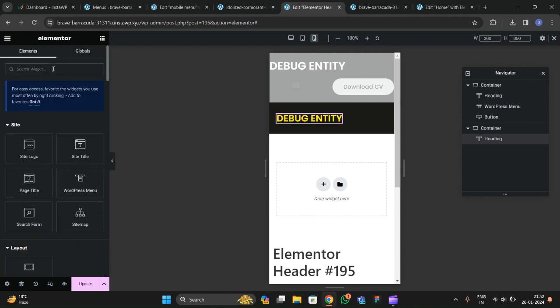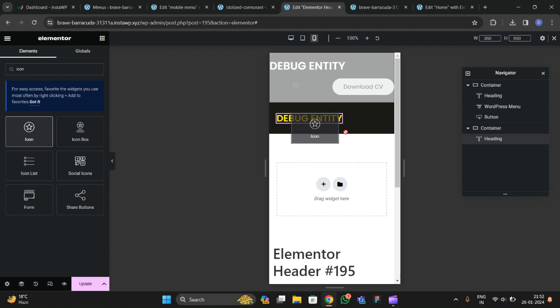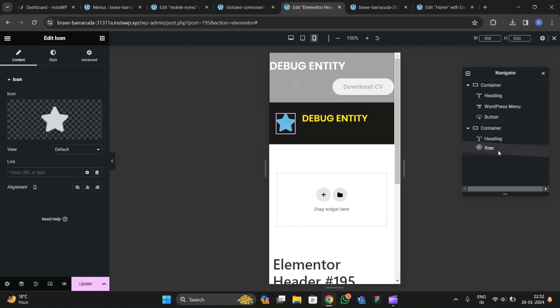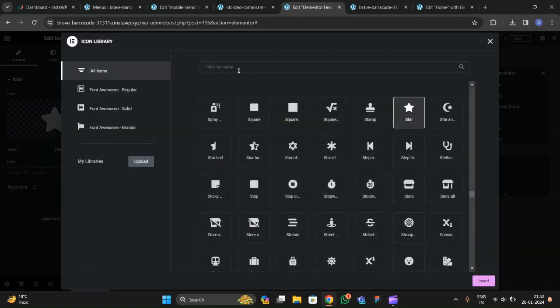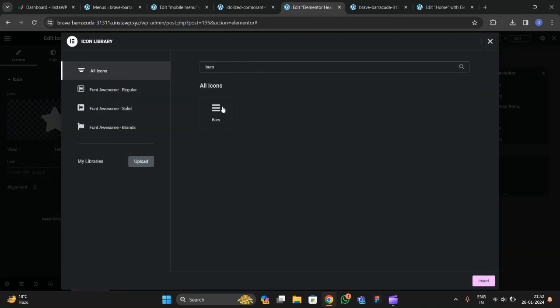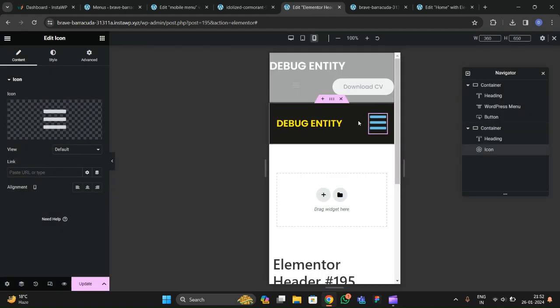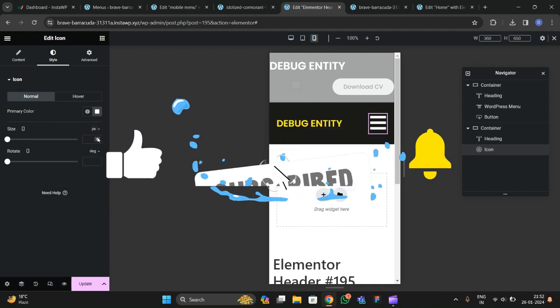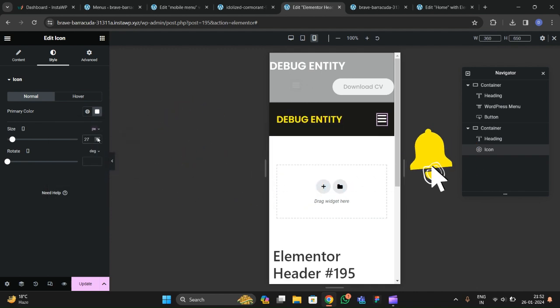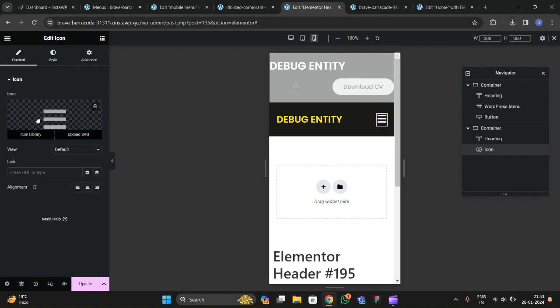Now we're gonna choose the icon, drag and drop the icon, or you can drag and drop from here. Choose this container, go to layout, make it center and space between. Then for this, we're gonna search for bars. Just enter here. Then go to styles, and from here make it white, and make it look like this. So when you click on this icon, that mobile header will appear.